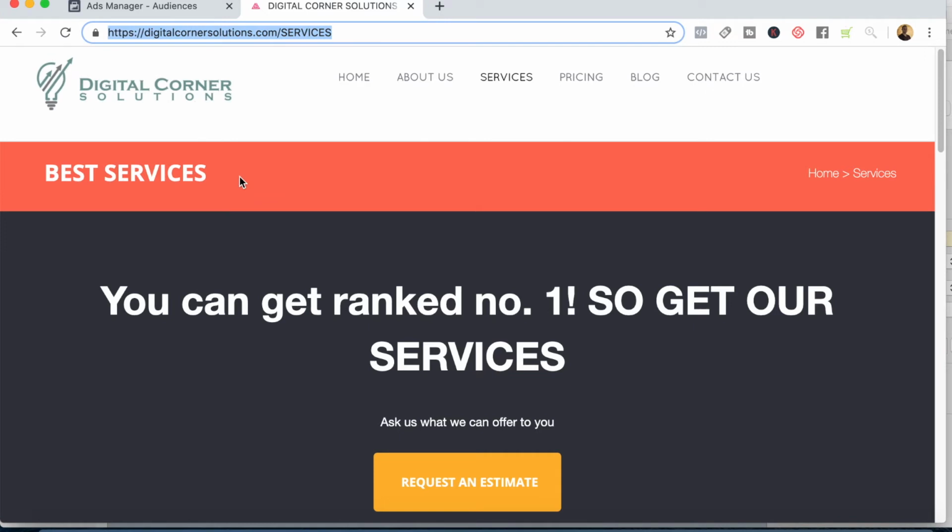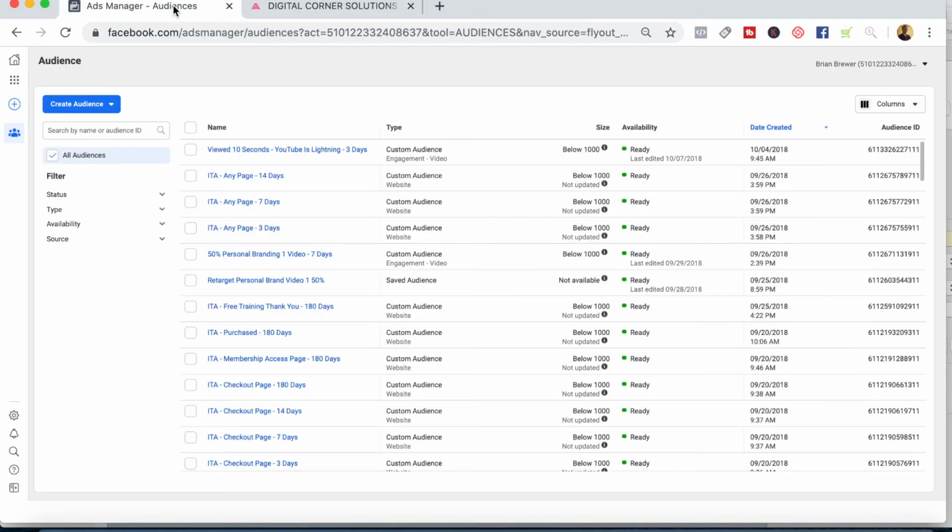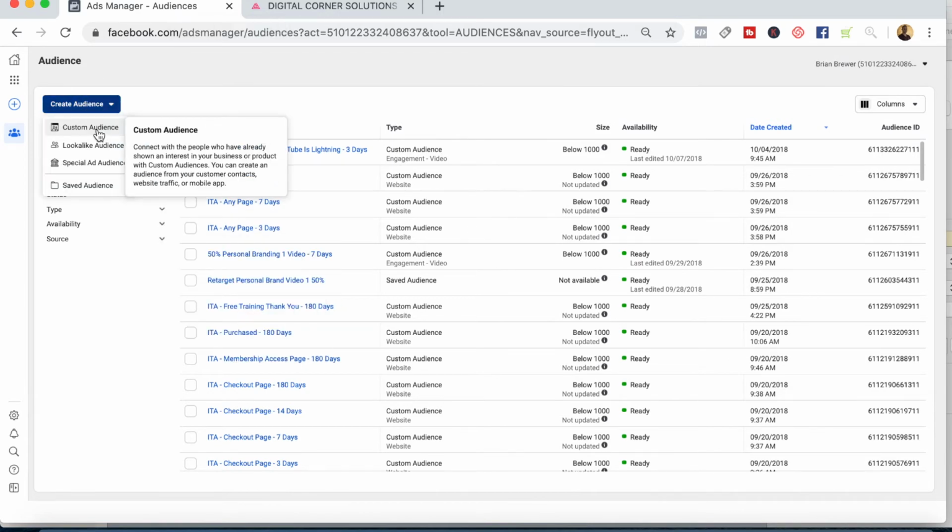But what we'd want to do is first get a list or a custom audience of people who visited this page. So the easiest way to do that is simply copy the URL of this page. Assuming you already have the Facebook pixel installed on your website, then we're going to go ahead and go to create audience, create custom audience.